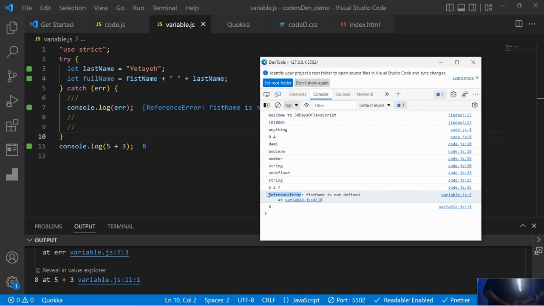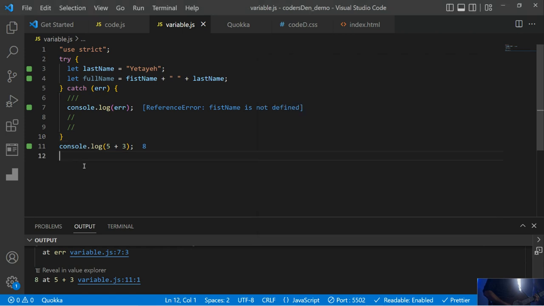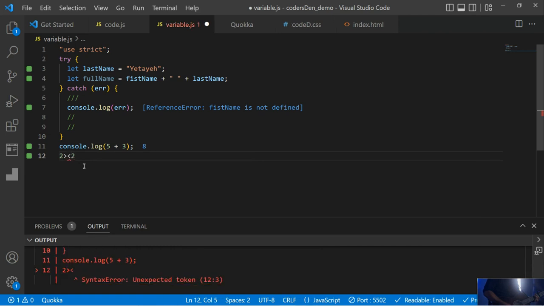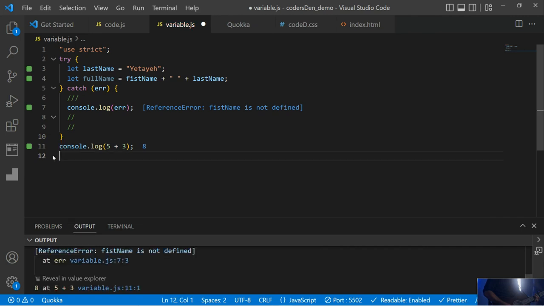What do you mean by not logical? For example, you are writing a condition and you say 2 greater than less than 2. Expression expected. This does not make sense, so it will bring out a syntax error for you.